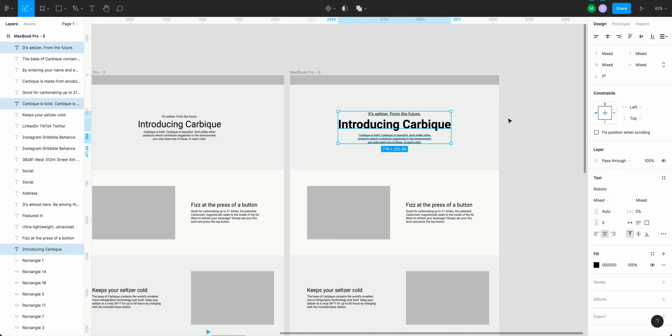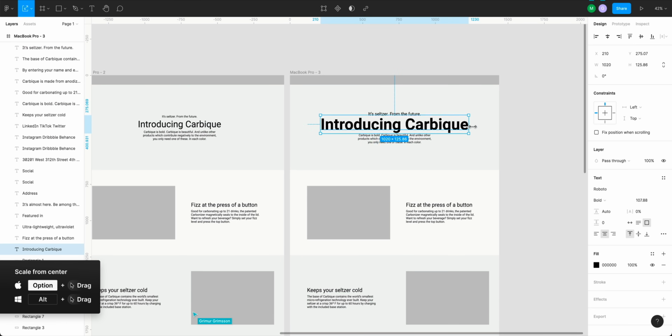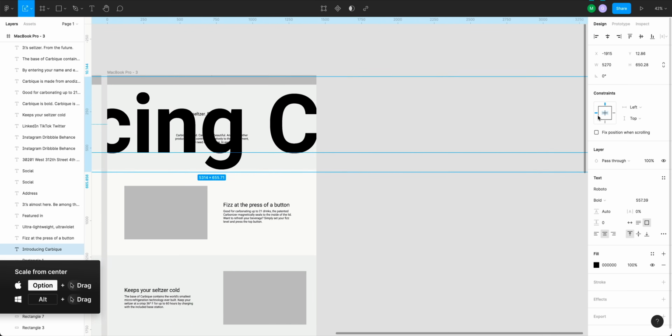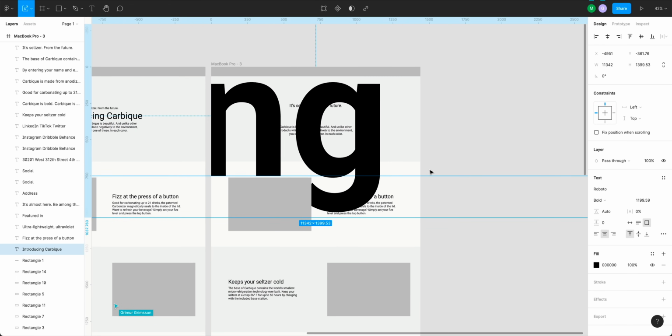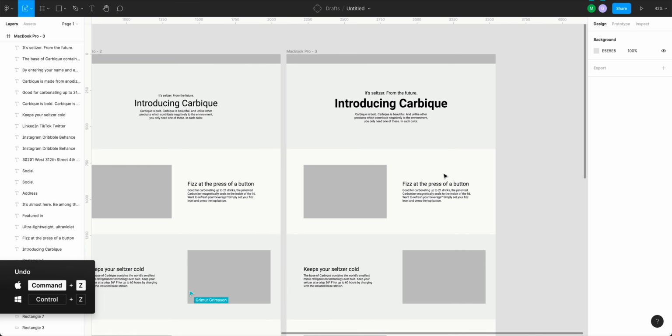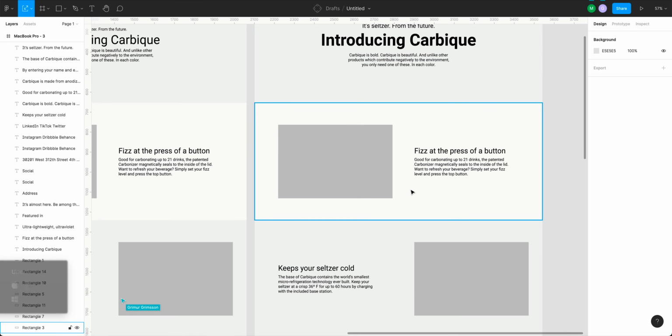Would you like the H1 to be larger? Maybe, yeah. Just holding down Option and dragging. Yeah. Just say when. Stop. That's good. Undo, of course, is always helpful. So this is our third iteration.